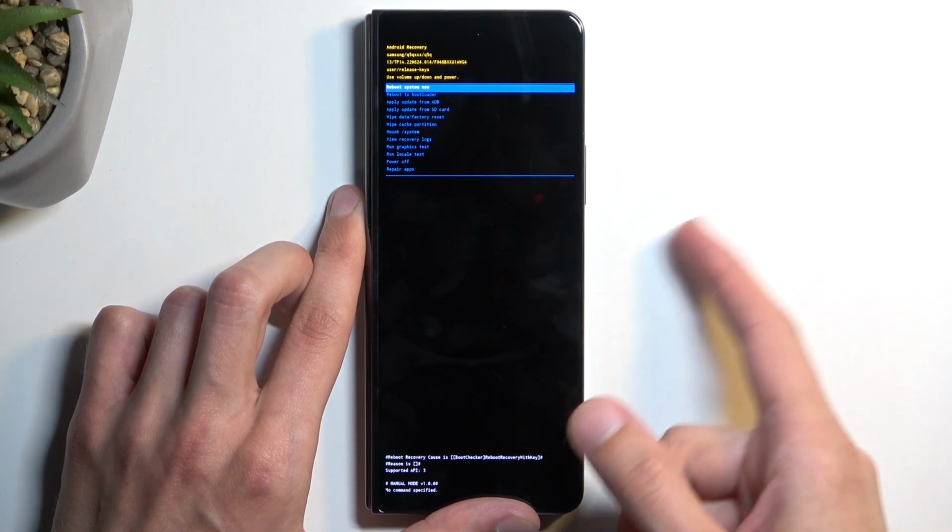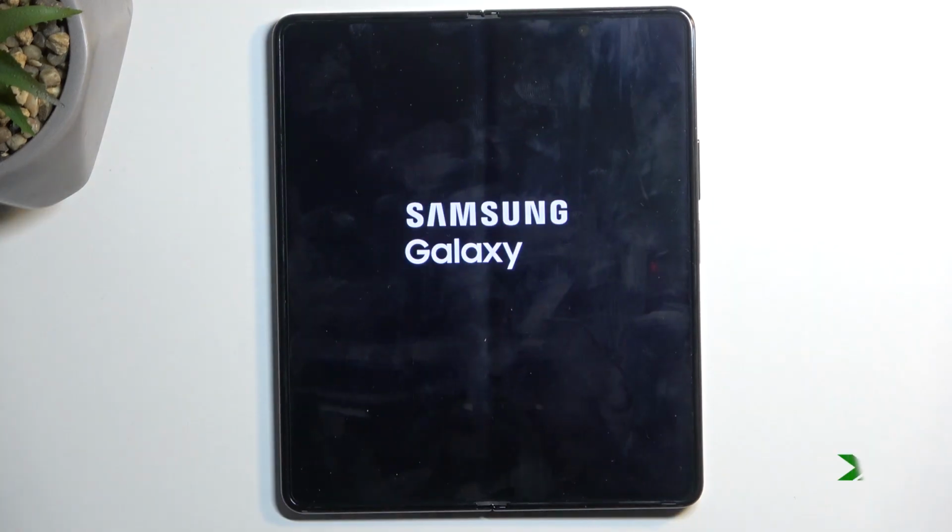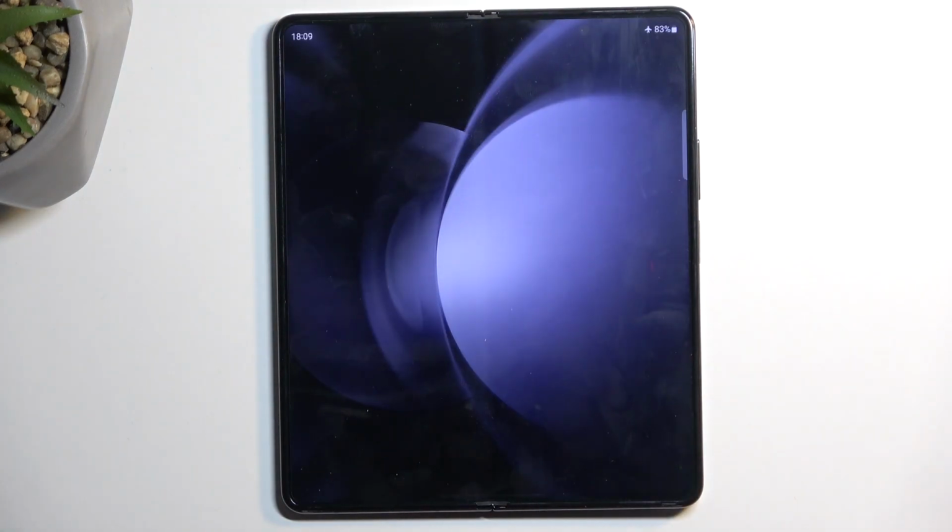So I'm gonna stick with the first option and confirm it. And as you can see, we are now back in Android.